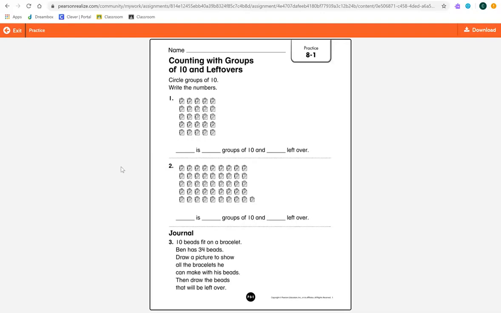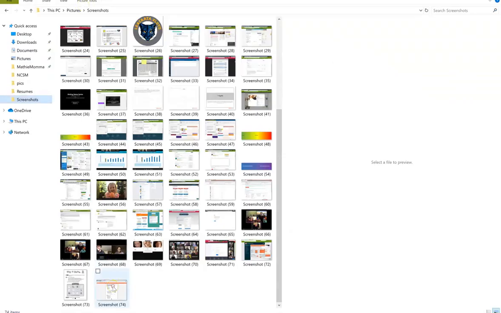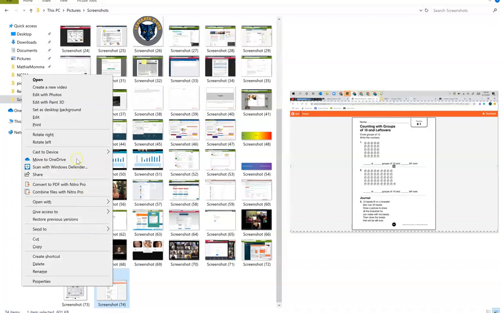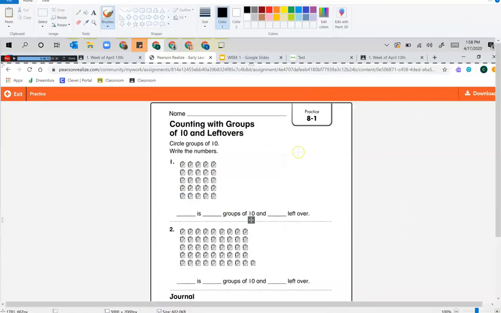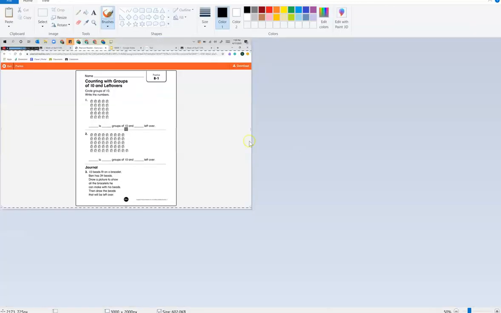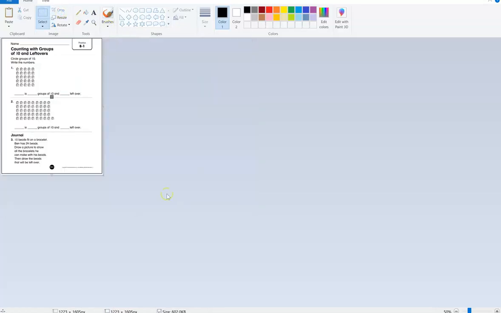If I do a clip that saves to the clipboard, it doesn't work. It needs to be saved on my computer. Once I have the screenshot, I can go in and edit the screenshot. And I just want to crop it down to just the page itself. Crop. I'm going to save this.